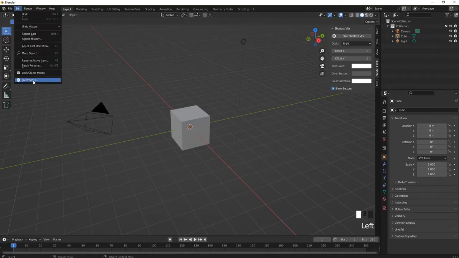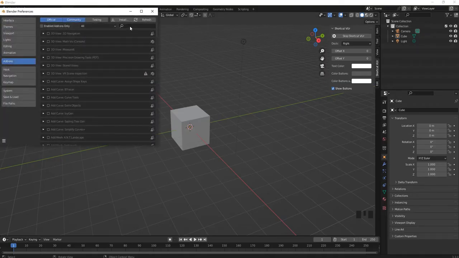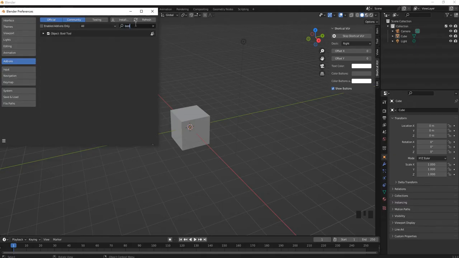Then go to Edit, Preference, and go to the add-on, search Bool Tools, and make sure you have checked this one. We are going to use this one to do our model.